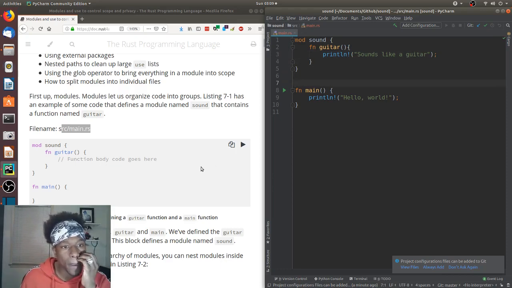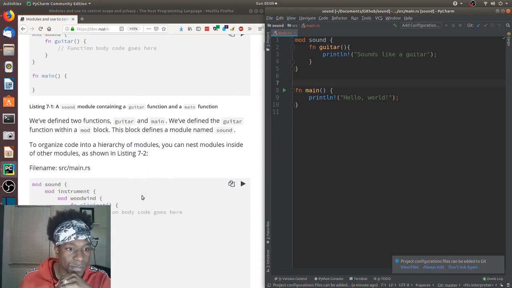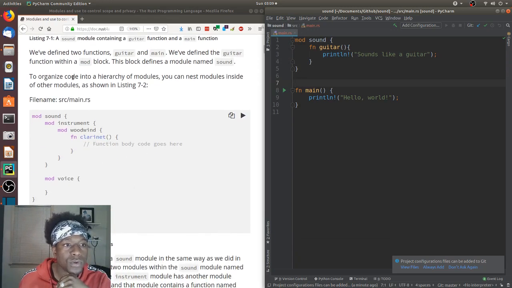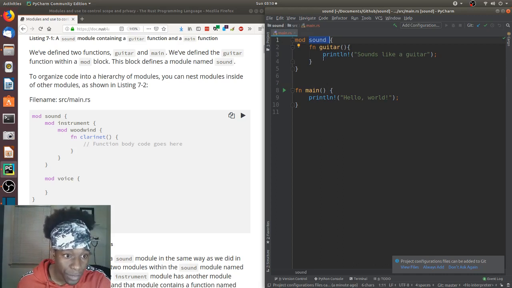All right. So I wrote what they have here. We've defined two functions, guitar and main. We've defined the guitar function within a mod block. This block defines a module named sound. So here's the mod block, and we have the module named sound. And within it, we have a guitar.